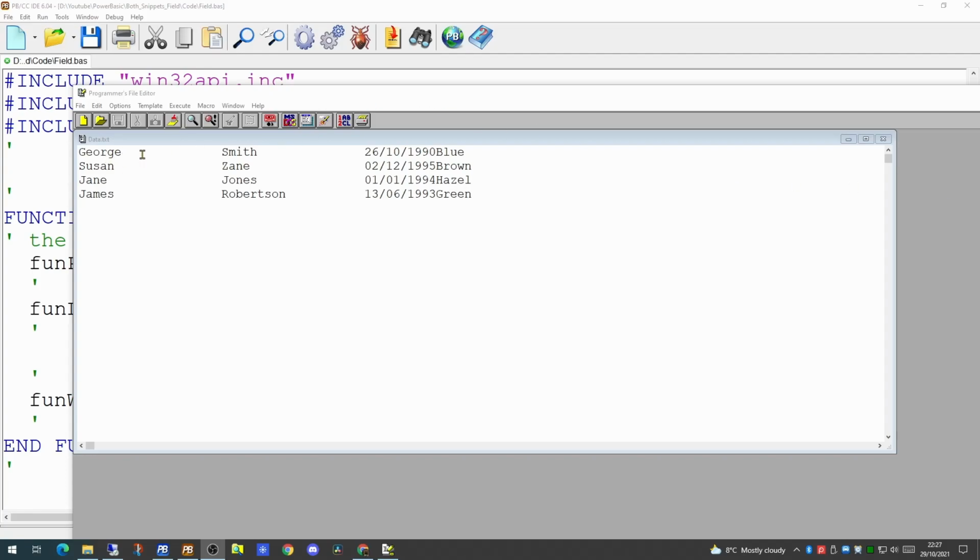We have a forename column, which is 20 characters, a surname column, also 20 characters, a 10-character date field, and a 5-character iColor field. When it comes to reading these files, you can of course use string handling commands, for example MID$, to slice the records up into our particular columns. However, there is a field command in PowerBasic which can be quite useful when it comes to reading these types of files. Let's have a look at our code.